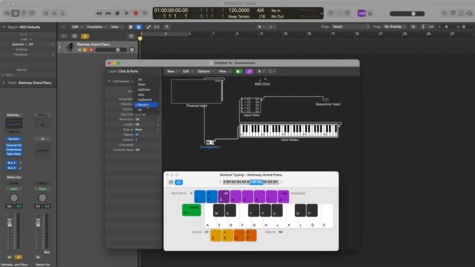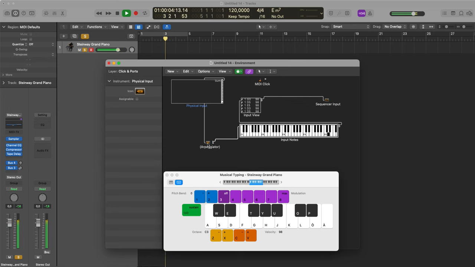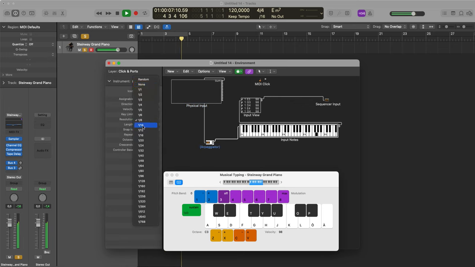So, direction, random, up and down is like the arpeggiator that we know in Logic Pro X. Then I choose two or three octaves, then I press the spacebar. Velocity random. This is just an overview of what you can do.